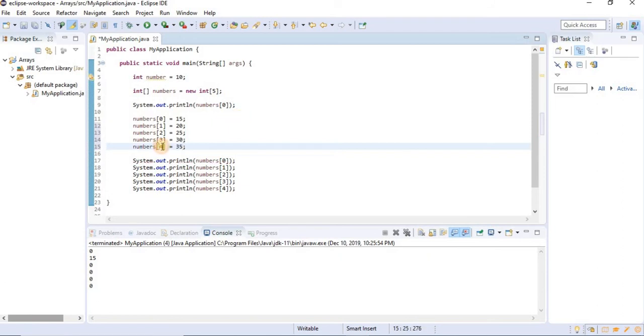And we can set values only up to index 4, because if we do numbers 5, Java will throw an exception, which we will discuss later on in this course. For now, all you need to know is how to declare and initialize arrays, how to print their default values, and also how to give them a value.